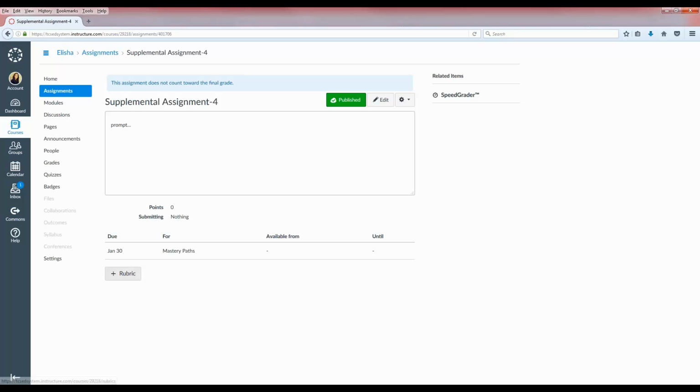All right. And then you'll see here it's due the MasteryPaths, and then if I had included any prompt or any information, it would be visible there. Okay. So once you've created all of your supplemental assignments or quizzes, then you're ready to actually create the path. Okay. So the way you create the path, again, is in the module section. So you'll go back to modules here.